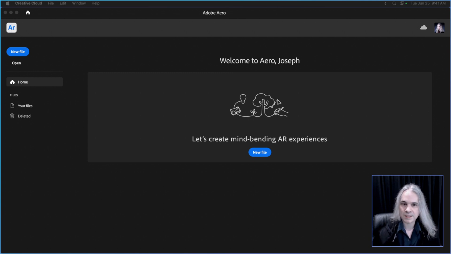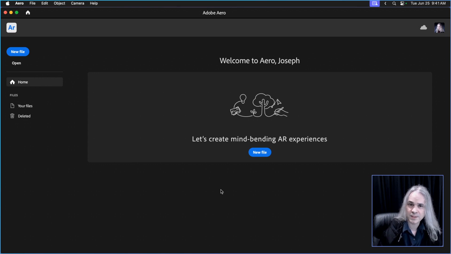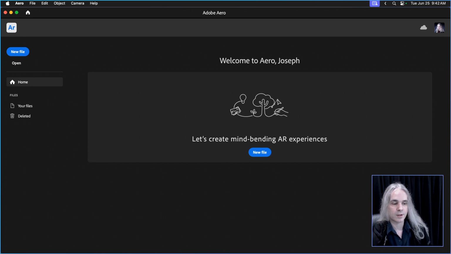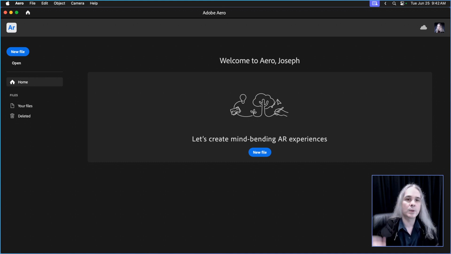So let's go ahead and have a look at how this works, right? So here we have Aero, and this is the desktop version. The desktop version is still in beta. You can tell by the little blueprint logo for Aero there. If you use Aero on a mobile device, especially an iPhone or an iPad, you'll notice it's just a regular logo because those versions are not in beta. But yeah, Aero is a public beta that you can download through the Creative Cloud desktop app on macOS or Windows.